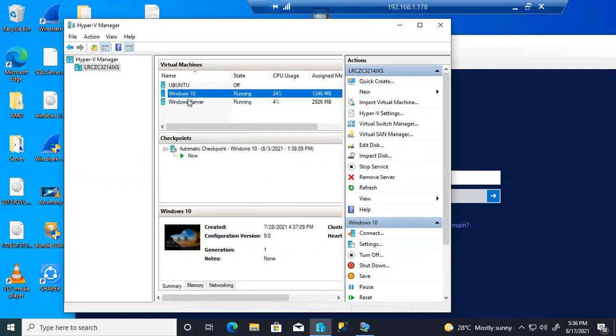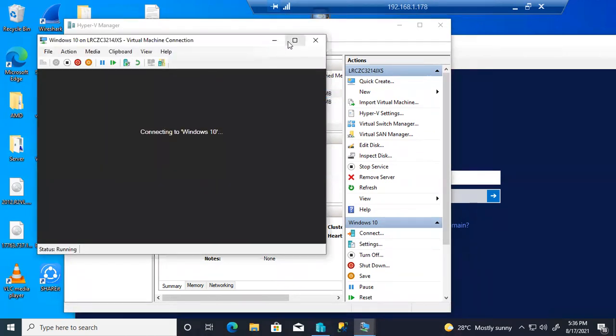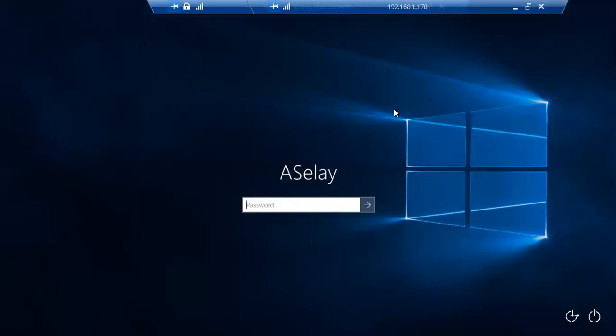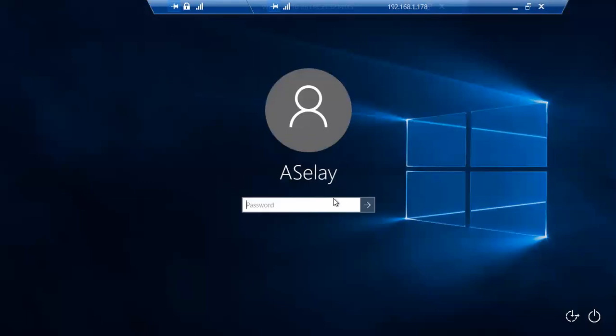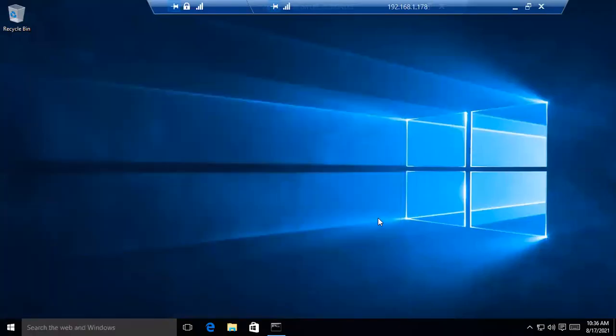First of all, we have to connect to our Windows 10 to make sure that the Windows 10 and our server are on the same network. That is a DNS server. So you just have to open it and then log on to the Windows machine. This is basically the same as a regular machine.